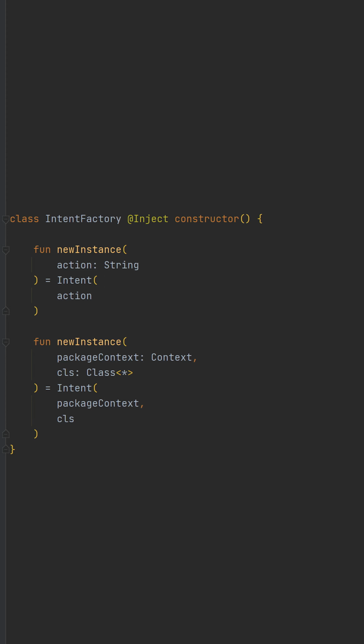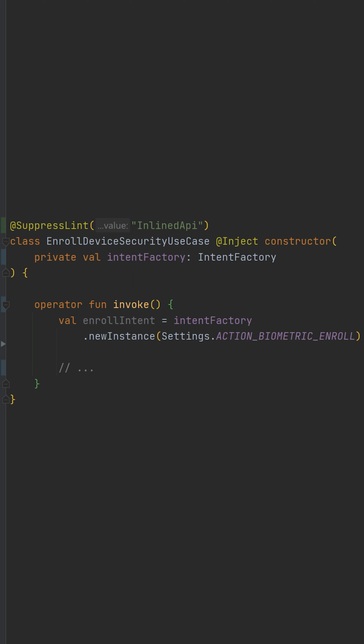One common example of this in Android is an intent. I create my own intent factory with a function called newInstance. All I need to do is inject my intent factory, and then I can call newInstance anywhere in my code.